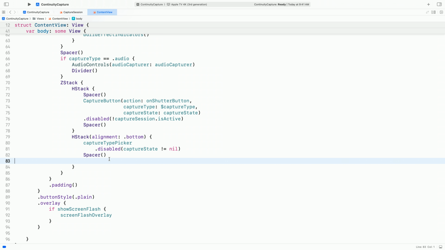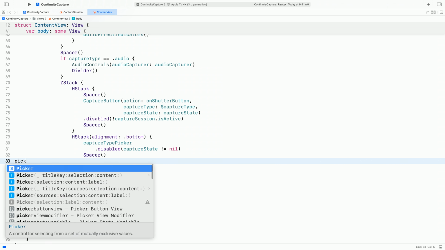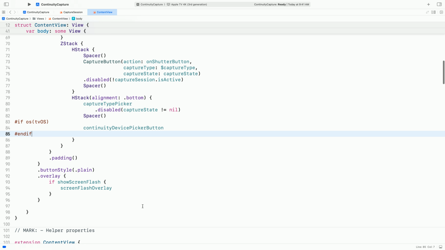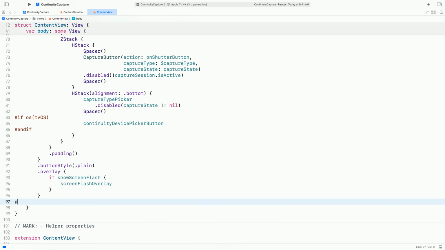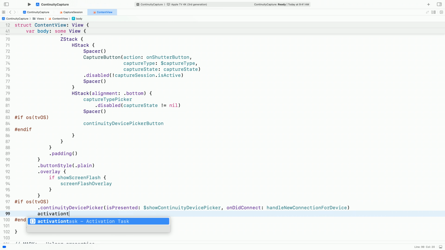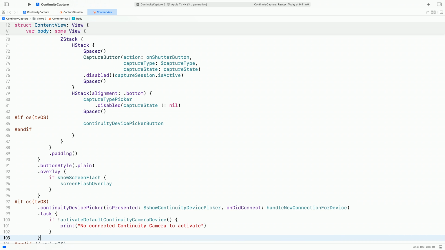In the view body, I'll add the device picker button into my view. I'll then add the continuity device picker view modifier and connect it to the state variable and the callback function added earlier. Finally, I'll add a task that attempts to activate a connected continuity device if one is already connected. And those are all of the code changes needed to bring tvOS support to an existing iOS camera app.